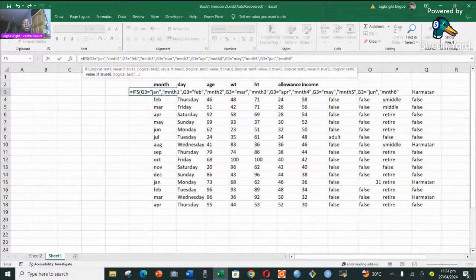So now let me explain. You are using IFS, so you are giving more than one condition. It will check through, and wherever it finds the appropriate month, it will give you whatever you want. It will check in this cell called G3 for all these conditions. Whichever condition is met, it will return the logical value there. So it will check first, is this January? If it is January, return this value, month 1. If not, it will check again, is it February? If it is February, return month 2, and then in that order.